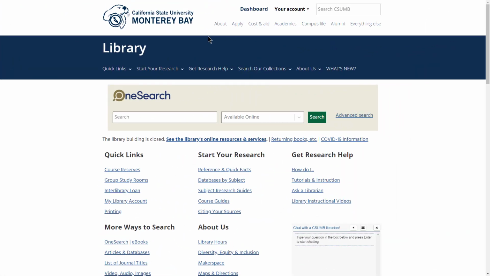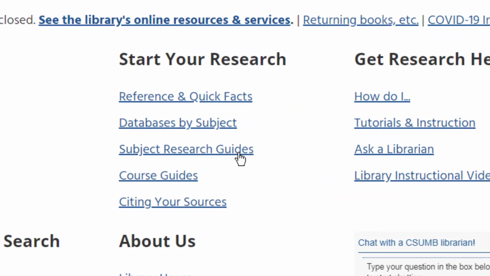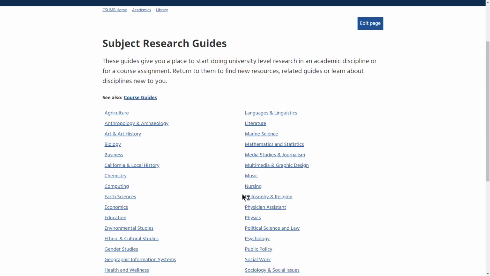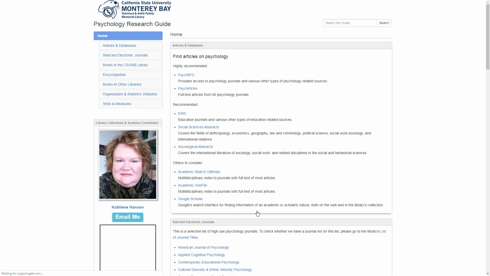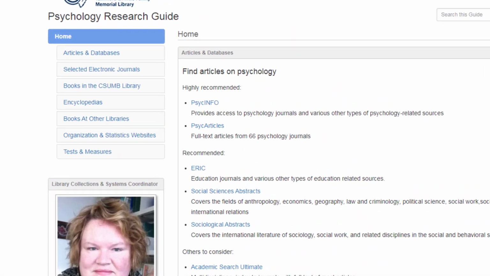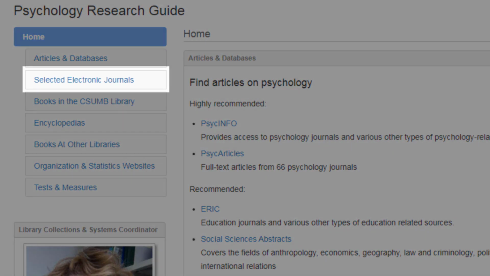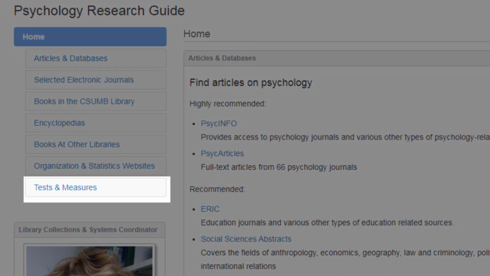Back at the library homepage, you also have access to what we call subject research guides. Let me click on that link. Here you'll find suggested resources organized by topic. For example, if I click on psychology, I can see not only recommended databases, but also suggested journals, statistical websites, and resources for psychological testing and measurement.